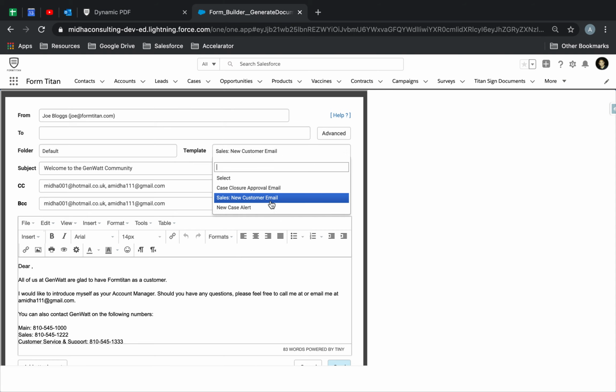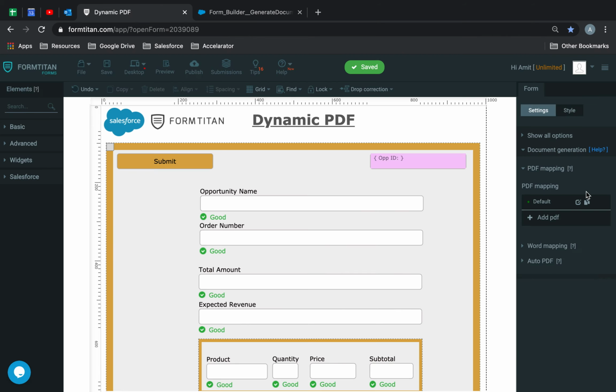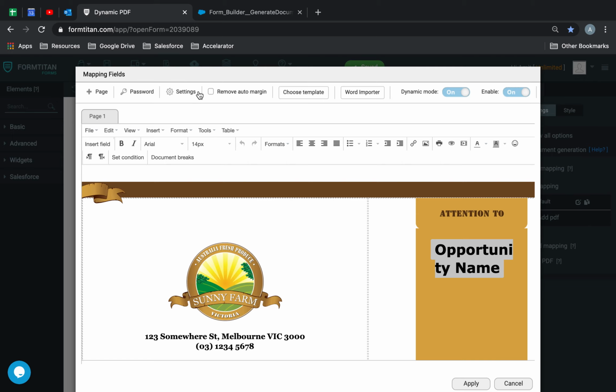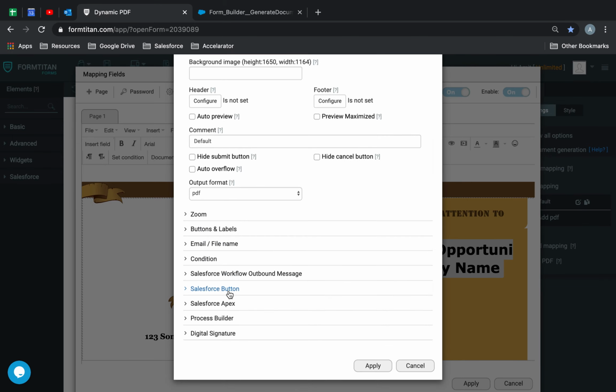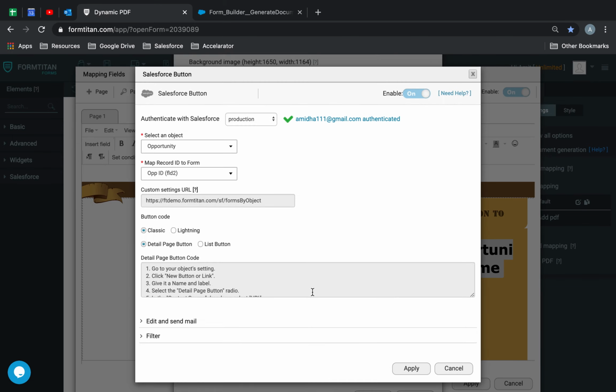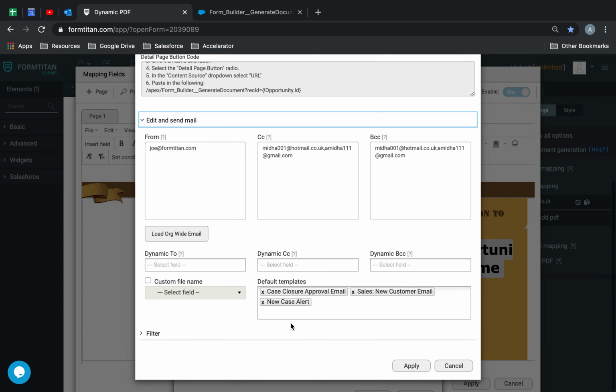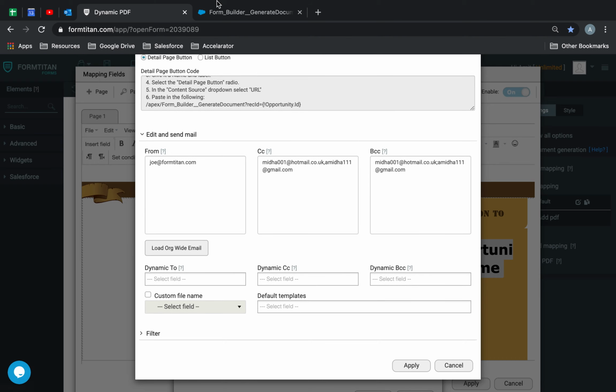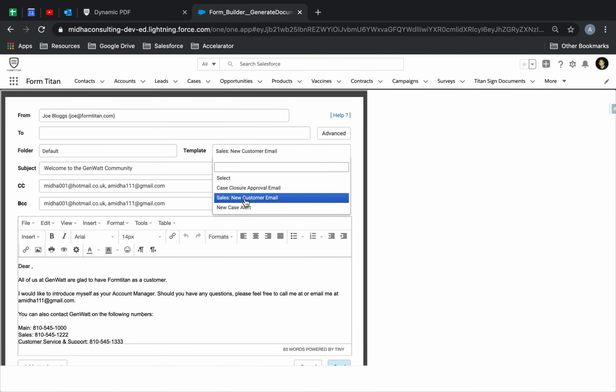So it's that easy. All you have to do is go into the mapping, go to settings, go to button, configure, and then specify which templates you want to work with. And then once you've done that, they will appear in here, just the ones that you've selected, and it will save you a few seconds to a minute of time.